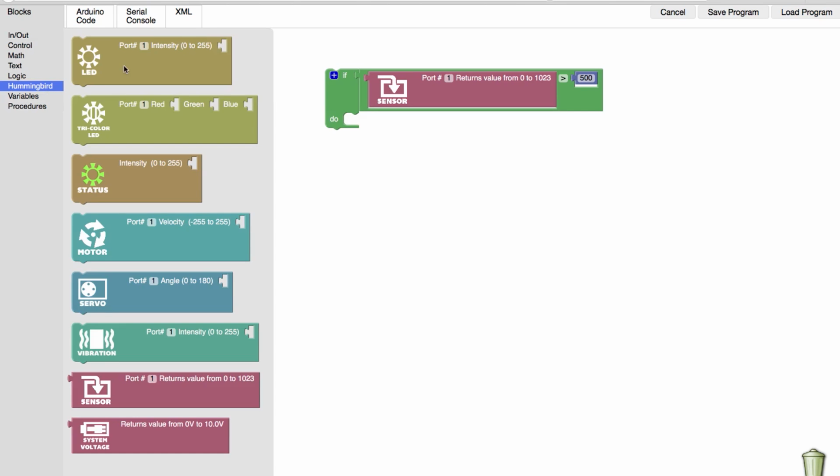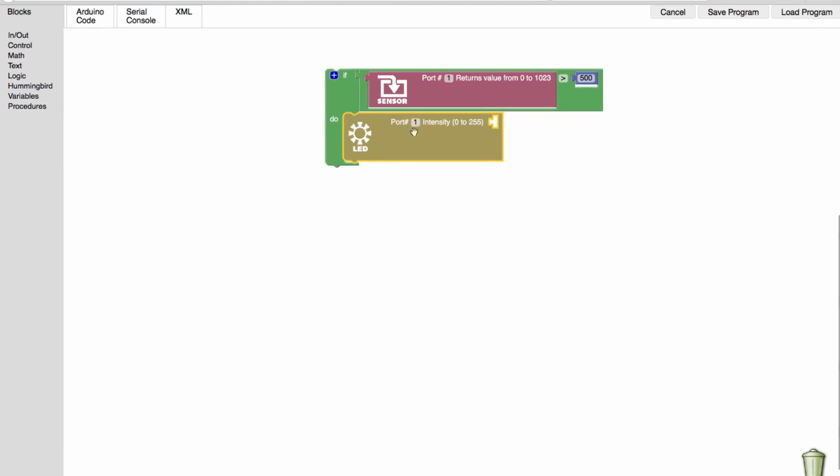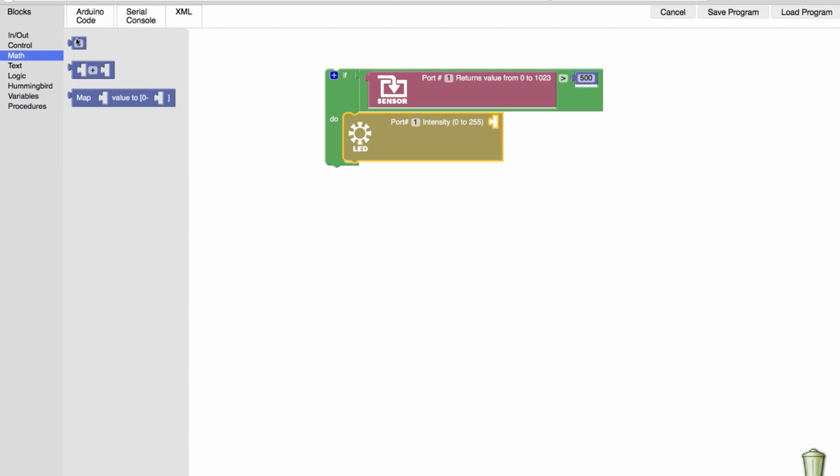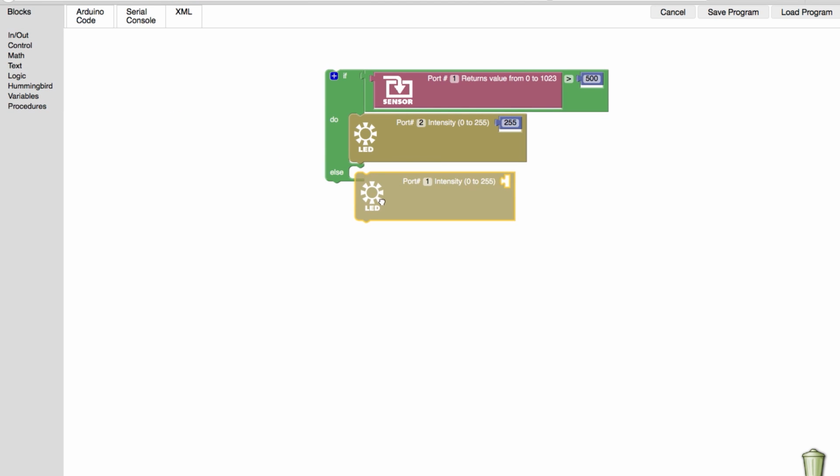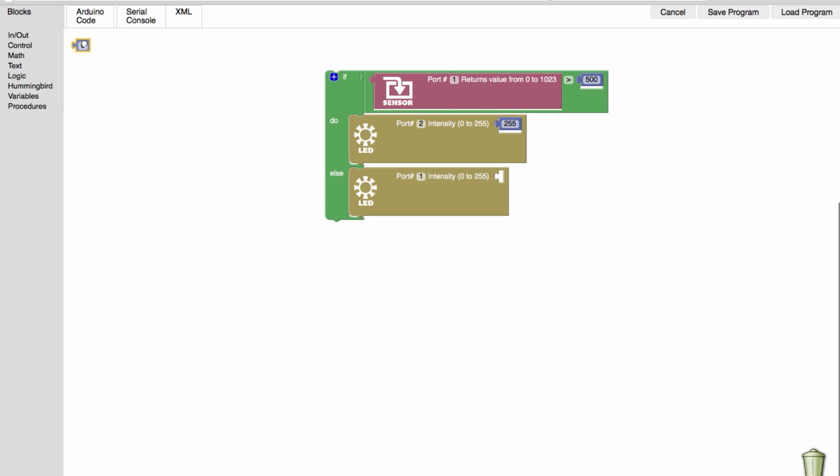Add an LED block to the do section of the if block. Set its value to 255 and to port 2. Now we want the light to turn off if the distance reading is lower than 500. We could add another if statement, but there is a simpler way, the else statement. Click the plus sign by the word if and then drag the else statement into the if statement. Drag another LED block into the newly created else section and set the value to 0 and to port 2.